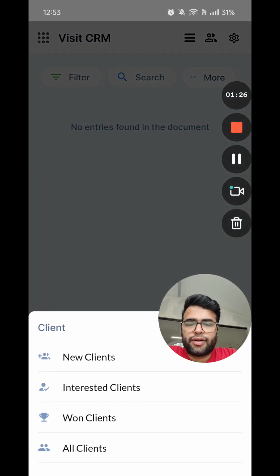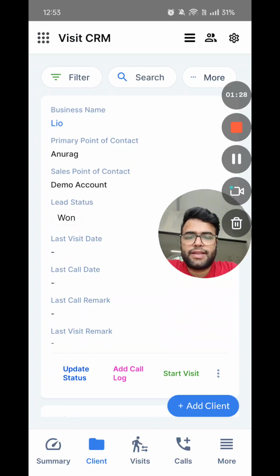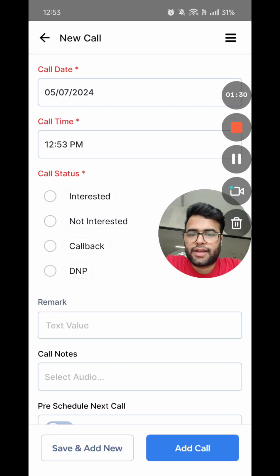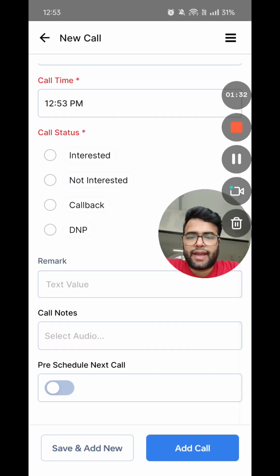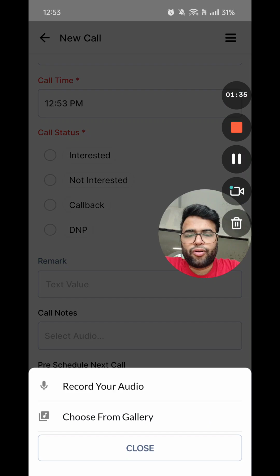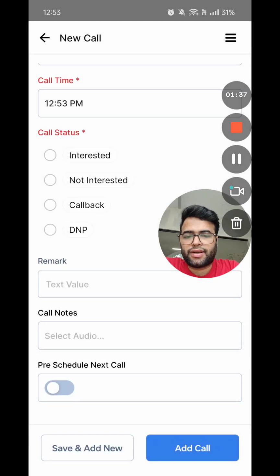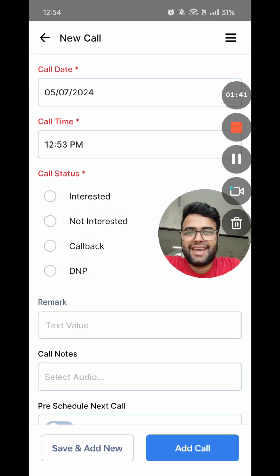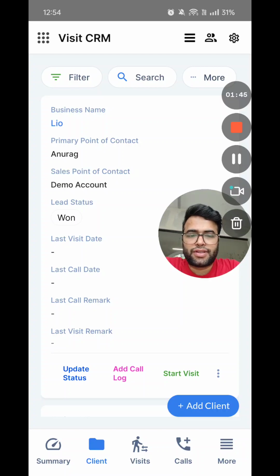Or what I could do is I could go to my leads, I can add a log, and as you can see, I can change the statuses, I can add remarks, and I can even upload audio recordings as notes, right? Only if winning sales was this easy, right? But this is something which is very optimized for mobile use case, right?